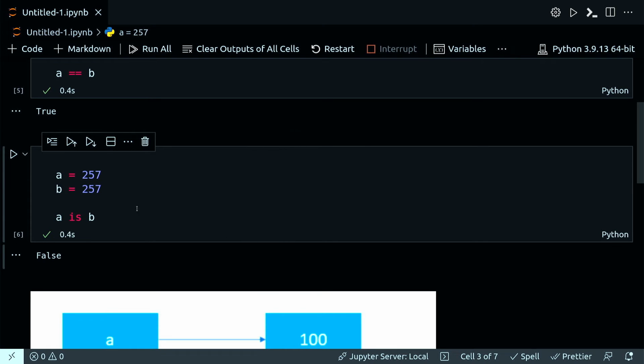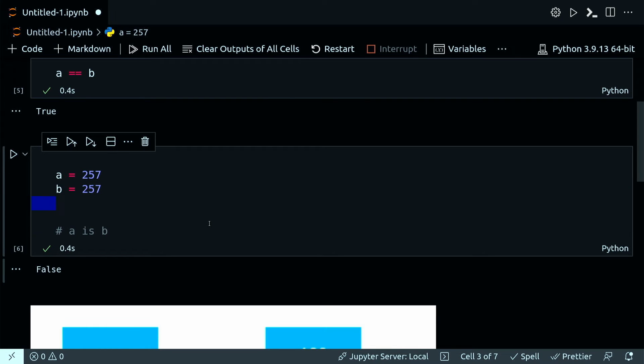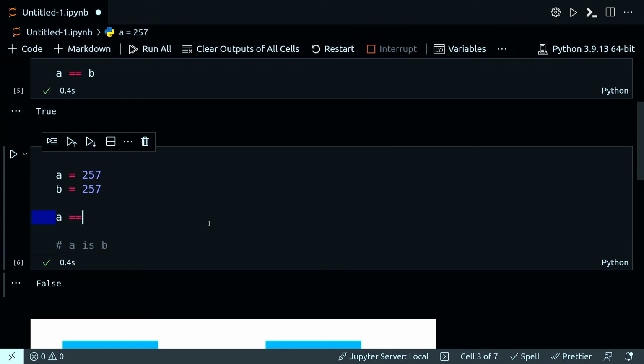Now let's do another quick thing. Let's comment this out, and I'm just going to use the double equality sign, and let's run this, and I get True. So that's expected. But if I do this, if a is b, I get False. So that's the question.